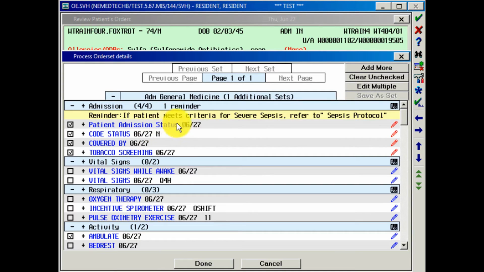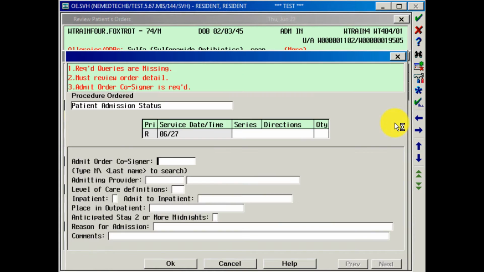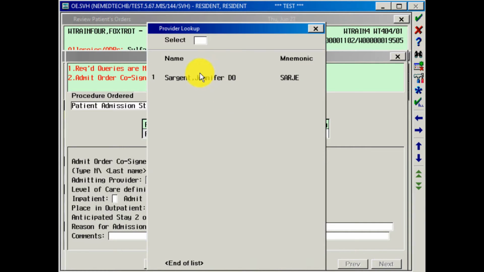Let's start with patient admission status. These are always checked ahead of time because these are required for every admission. So let's go to the red pencil, admit order, cosigner. You'll hit F9. On this particular application, I have to hit the binoculars. So let's do N/ and SAR. I'll be the attending. F9 pulls up my name.